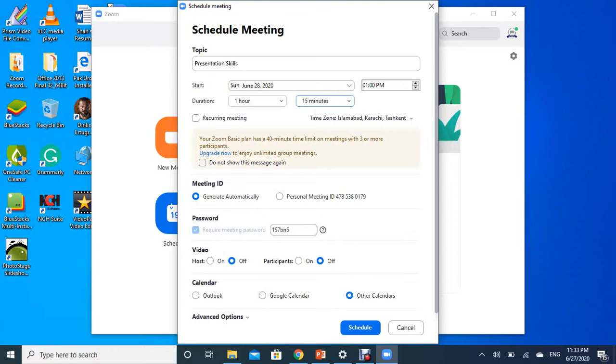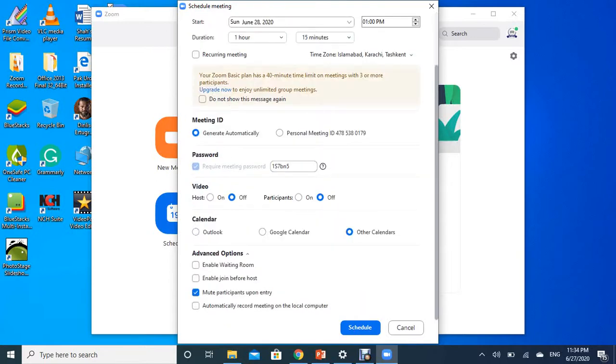This is the meeting ID. You can see the meeting ID here, and this is the password. You can change it as well; it's up to you. Here you can come to the advanced options. You can enable the waiting room and enable join before host, so students can join even if you haven't joined yet. No problem, they can join without you as well.